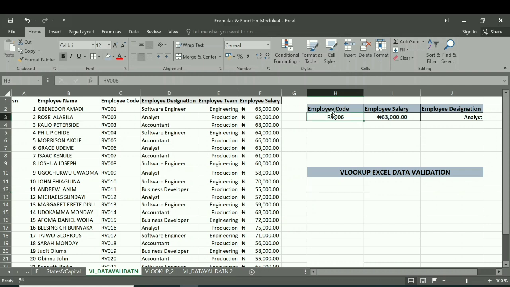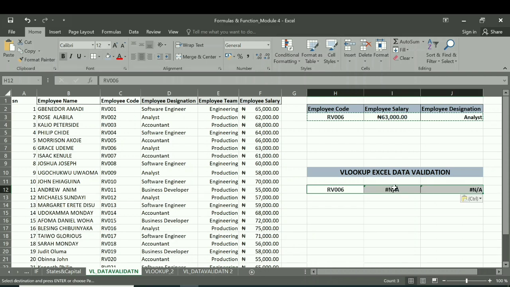Okay, let's copy this cell. Let's say Ctrl C. Now let's come to this point. Let's say Ctrl V to paste it. Okay, so now we have our value here. So we have copied what we have here to this point. Don't worry about this, we are going to adjust it.